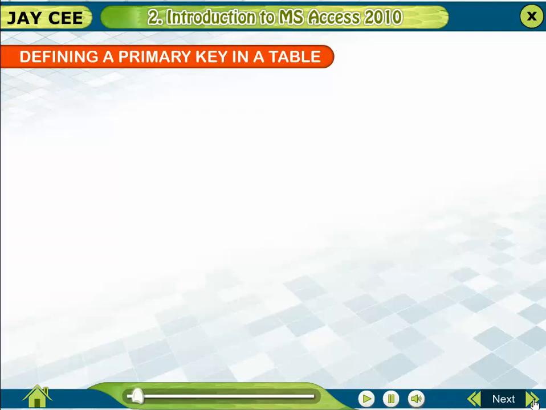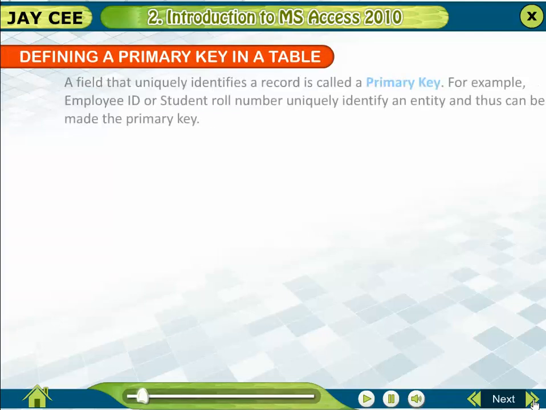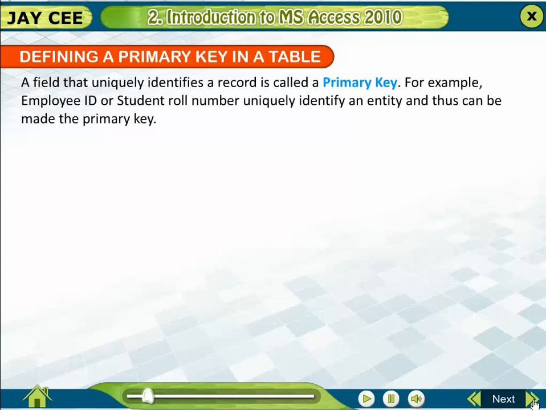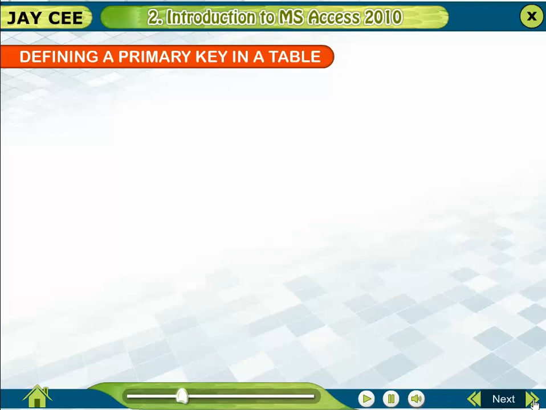Defining a primary key in a table. A field that uniquely identifies a record is called a primary key. For example, employee ID or student roll number uniquely identify an entity and thus can be made the primary key. Follow the steps mentioned below to define a primary key.